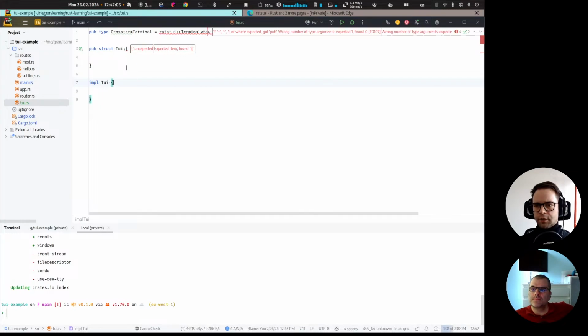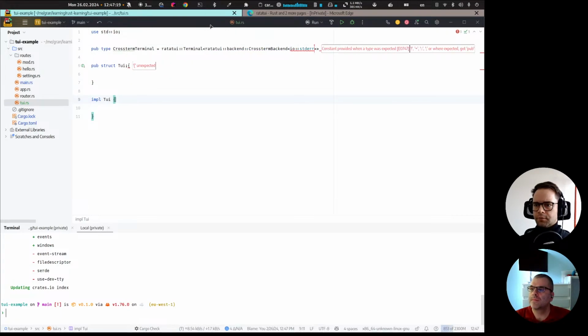And there is Ratatouille backend something, and there's a CrosstermBackend, and now this is of IO standard error, like this. No, this should be a big one, like this, right? So they have this type alias, and what it does is you can do like this. Alias, yeah, exactly. That we know, alias.